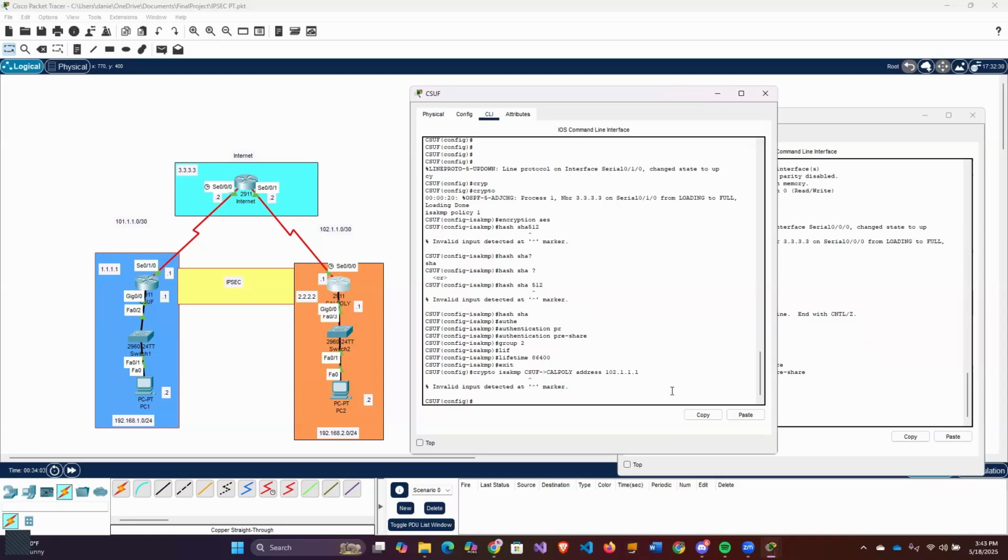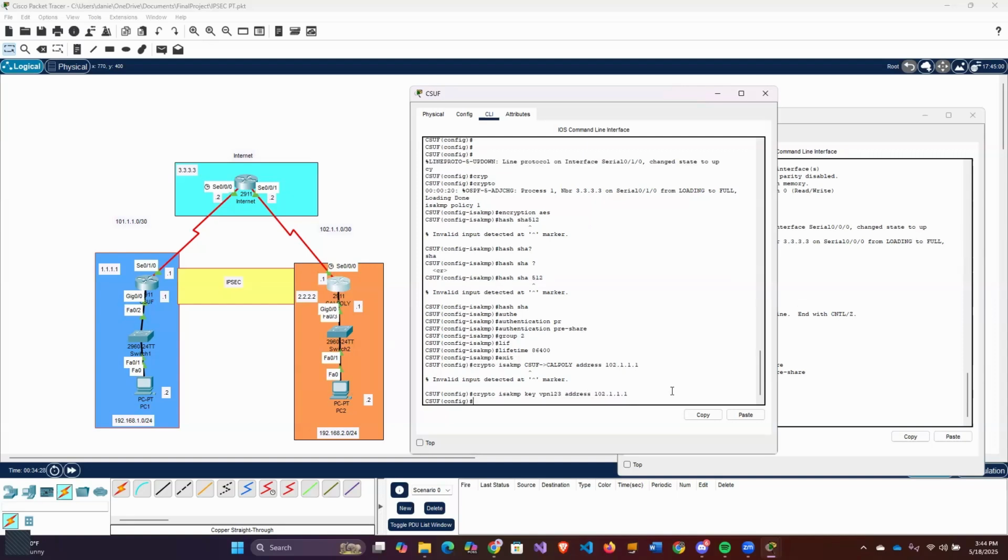Oh, what did it do wrong? Ah, yes. Don't forget about the key. Okay. Let's do this: VPN 123. Since that's going to be our key, let's keep it consistent. Awesome. All right, let's go ahead and do the same thing with the other router. Or let's finish this first.